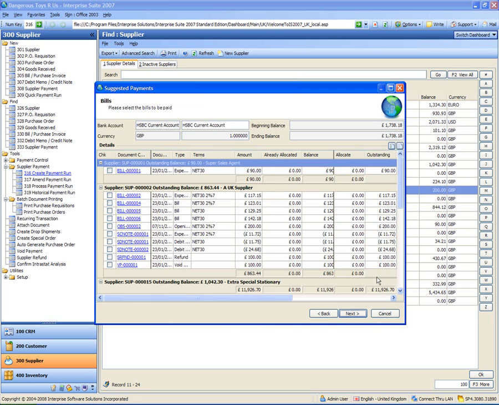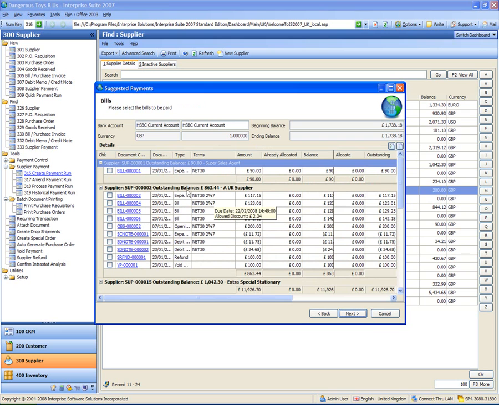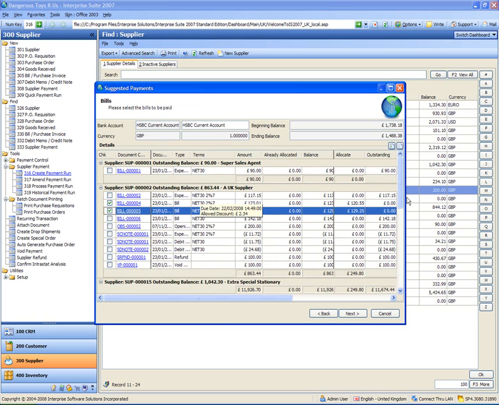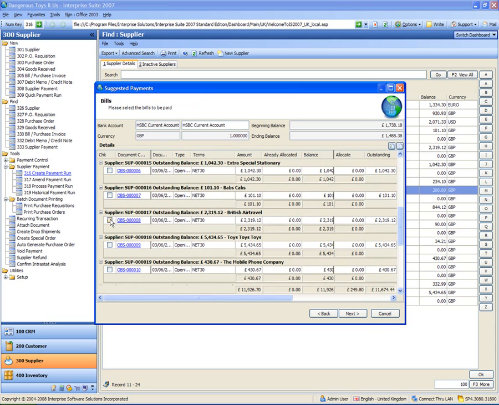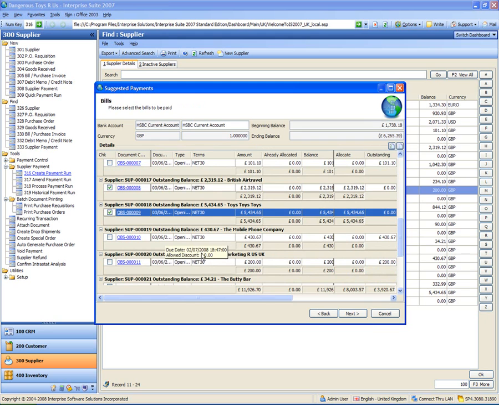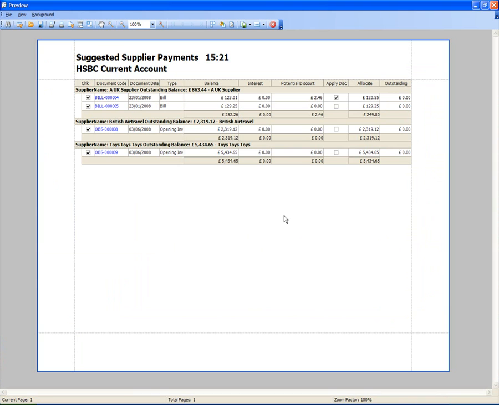So if I go next, I've got my transactions there for various suppliers. I'm just going to tick a couple for the different suppliers. I've got my UK supplier, I did British Air Travel as an alternative one, and I think I had Toys, Toys, Toys was one of the other accounts I just amended. If I go next on that, I can then print a suggested payments report, and that prints out all the transactions that I've just ticked.